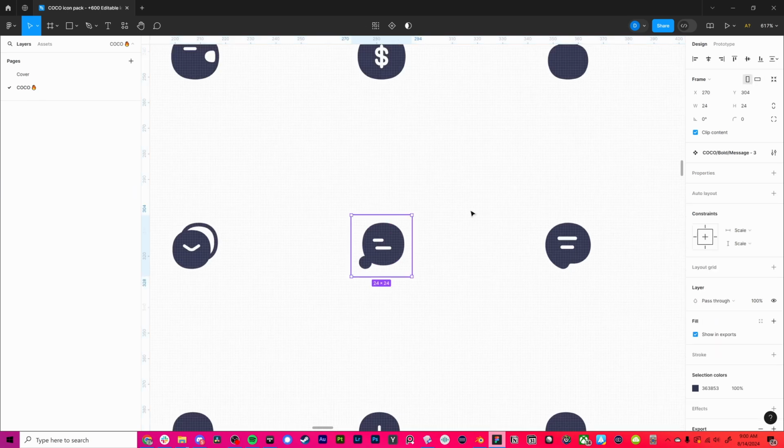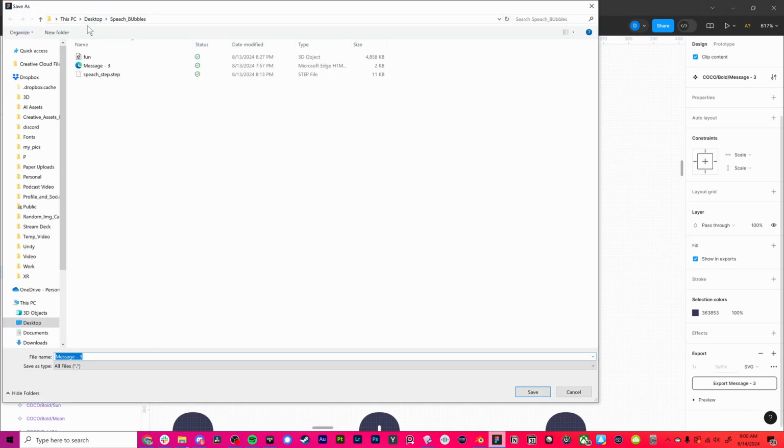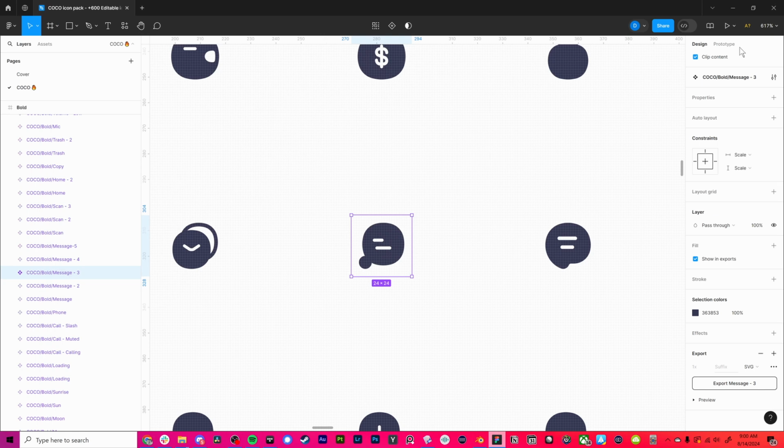So if we see this one right here, I'm going to pick this one. So I'm going to export this SVG. And as you see right now, I have created on my desktop a folder called Speech Bubbles, and I have that inside of it. Cool. Okay, so now that I have that SVG, let's open up Blender.